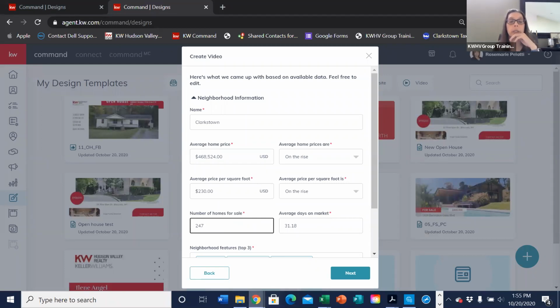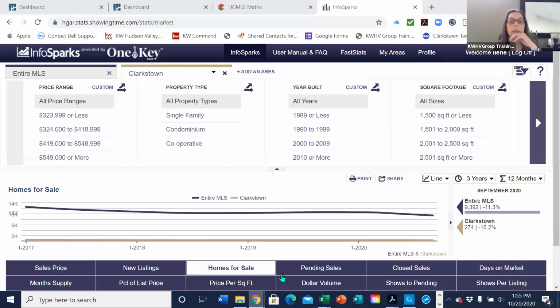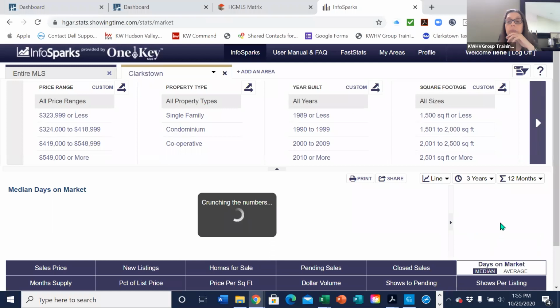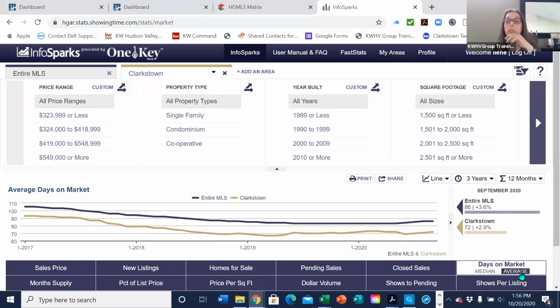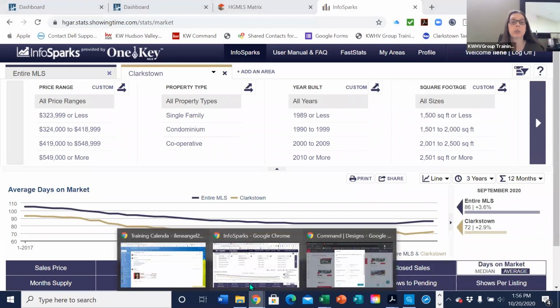Average days on market. And just pick the average here and it's 72. Yeah, maybe I should have made sure, because it's confusing, because they have median and they have average. So just make sure when you're doing it, you click on average here. So I'm going to pick 72.